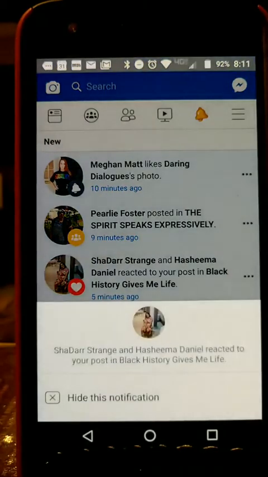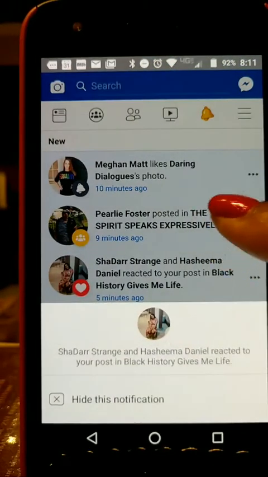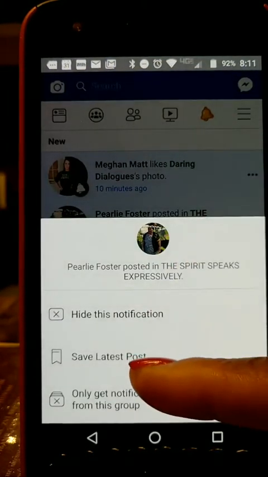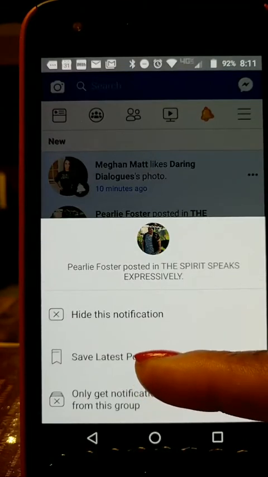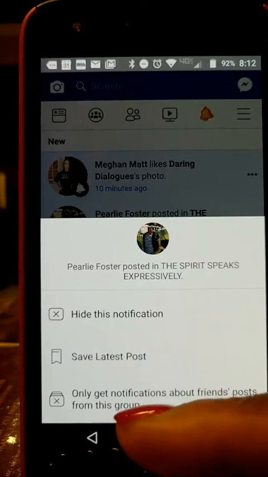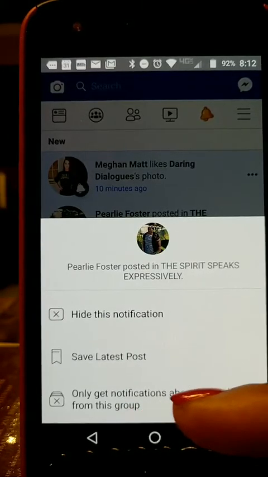Here's another one. I can hide the notification. I can save the latest post that maybe I want to look at later. Or I can only get notifications about friends' posts from this group.